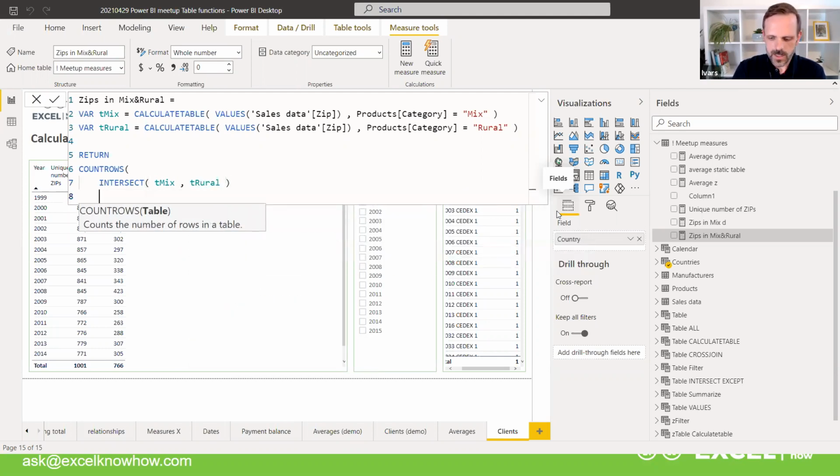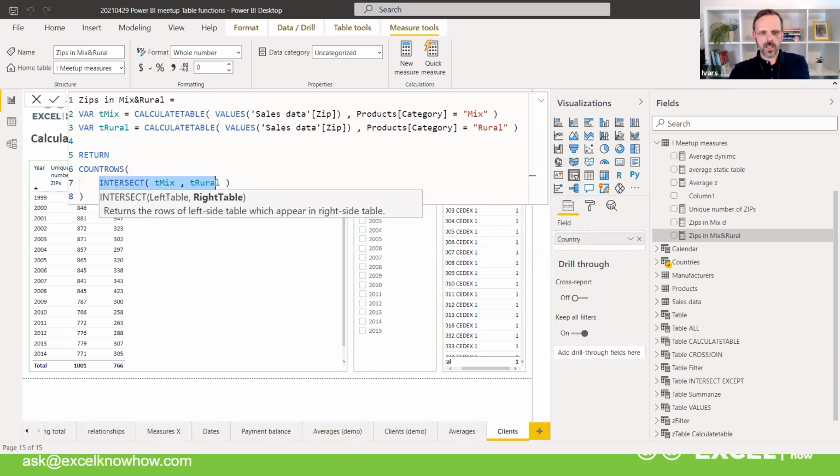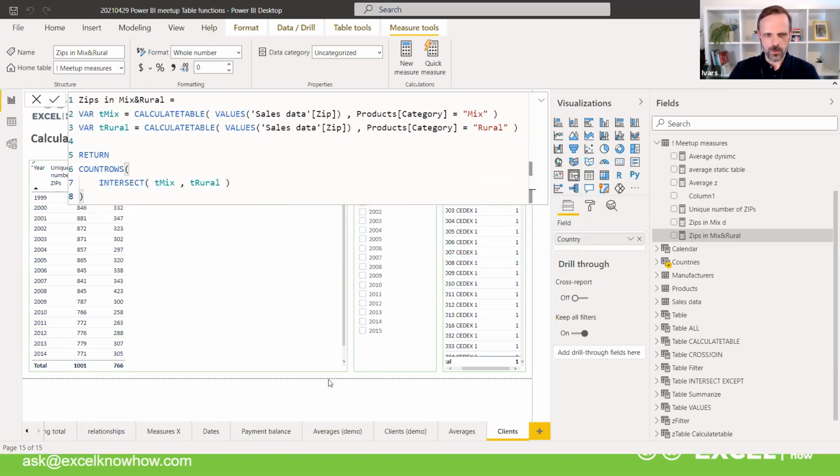So that's my table here, which is mixed together. So intersect, which zips from both, those which match will be retained here, and that will give us the count rows of all table. So let's see how it works here.